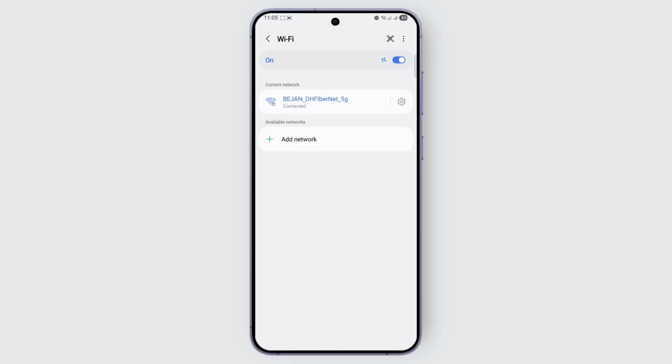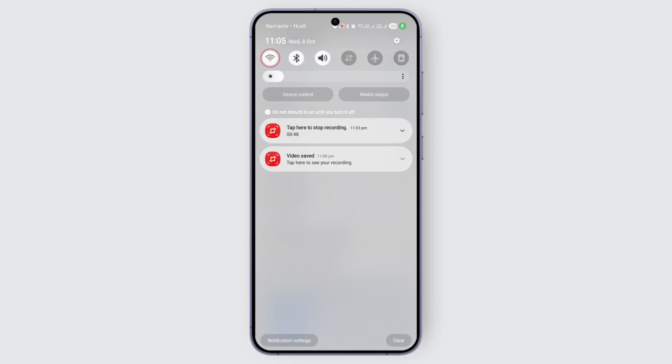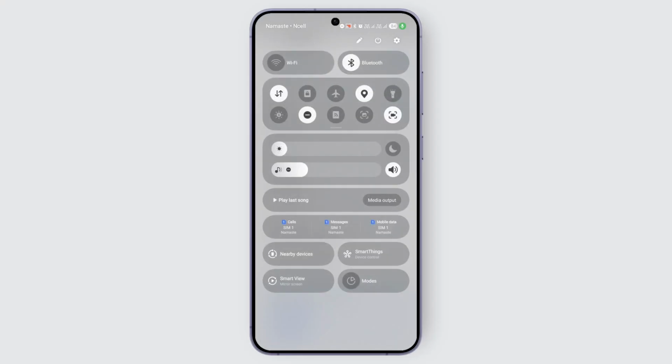So in many cases, the problem might not actually be Instagram, but your own internet connection. So all you have to do is go ahead and check your connection. And if your Wi-Fi is not working, then you might want to switch over to mobile data. Turn off Wi-Fi and then turn on mobile data, or vice versa.